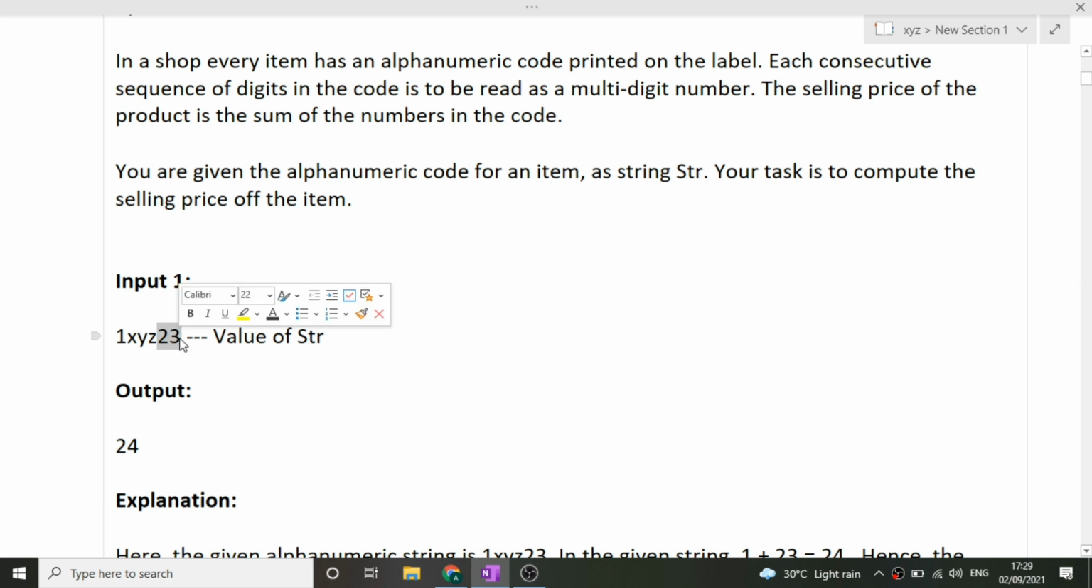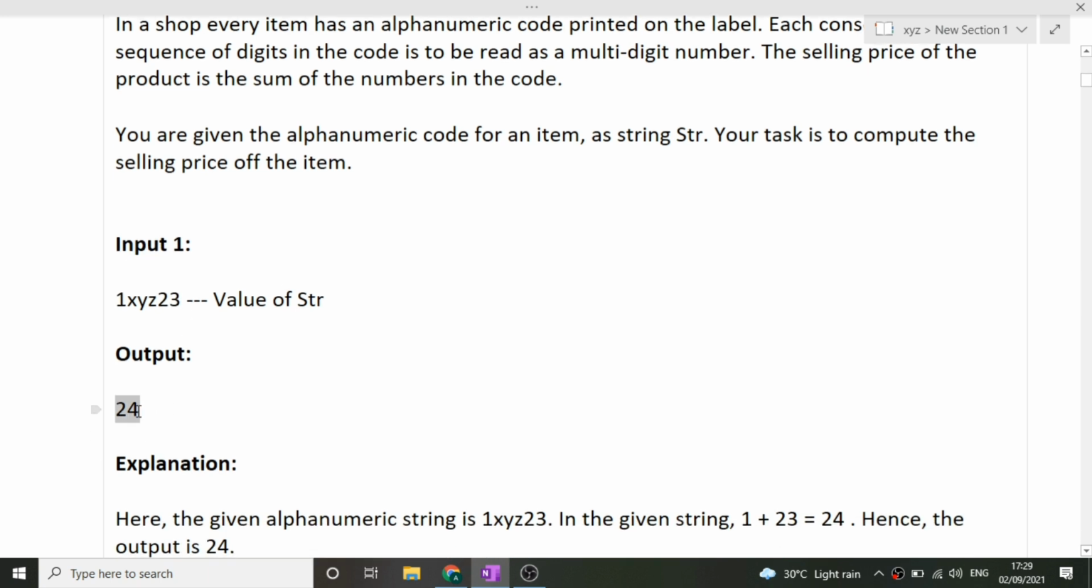that the numbers that are consecutive, like here it is 2 3, will be treated as a multi-digit number. That is, it is not 2 and 3 separate, but it is 23 because they are consecutive. Now the selling price will be the sum of all such numbers which are present in this alphanumeric input. So what all numbers are present? One is 23 and one is 1 only. So 1 plus 23 is 24. So therefore the output is 24. I hope the test case is clear to you.